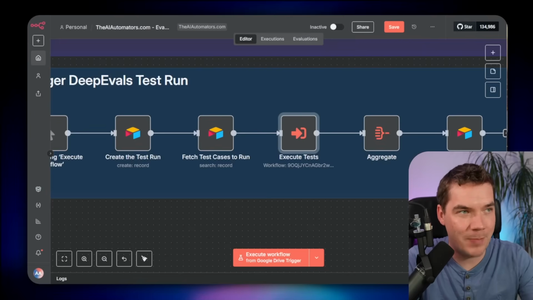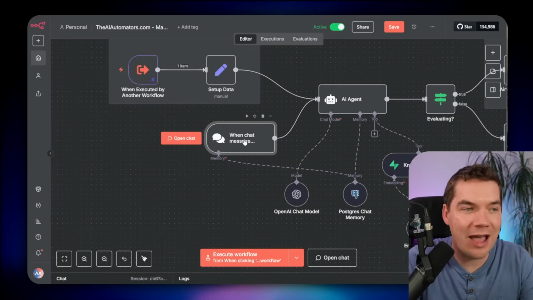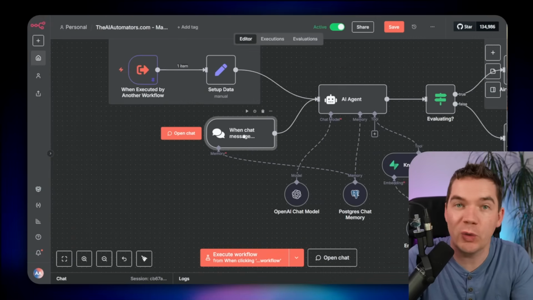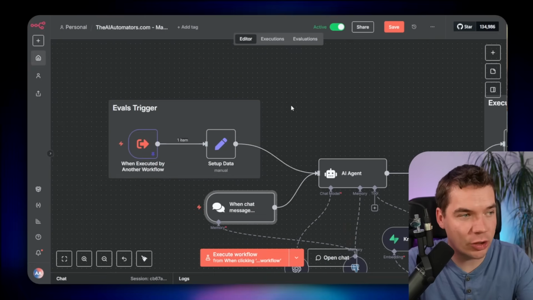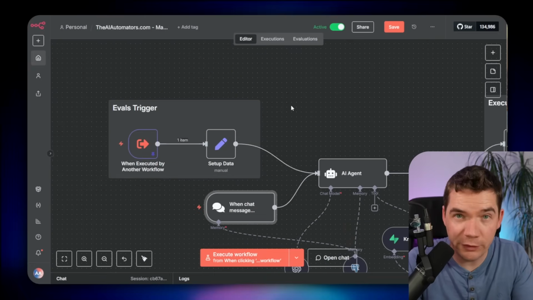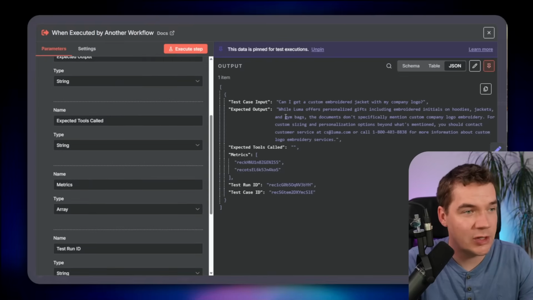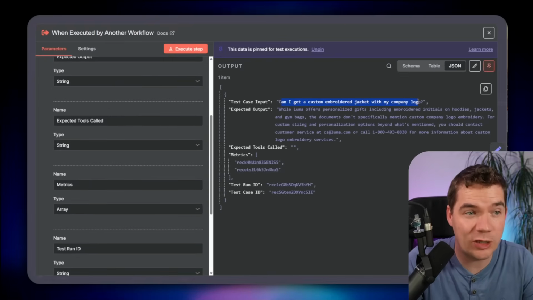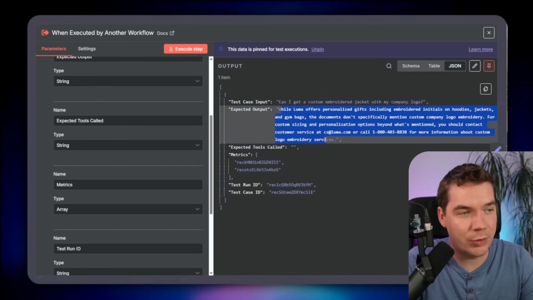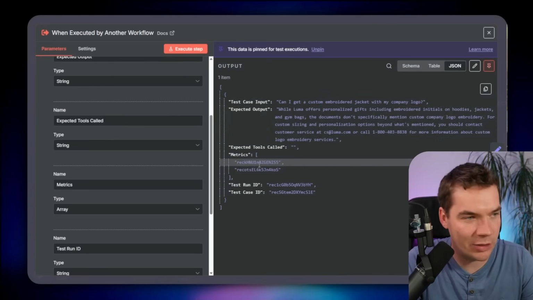Then at the base level, you have the workflow that you're evaluating, and this would normally have a standard trigger that end users would interact with this agent or the system, but it also now needs an additional trigger that can fire when you're running a full test run. So that's what's here, and that's what's mapped in the various fields. Here I can see the question is, can I get a custom embroidered jacket with a company logo? The expected output is this, and we're running 2 different metrics. Now these are the IDs of the metrics in Airtable.